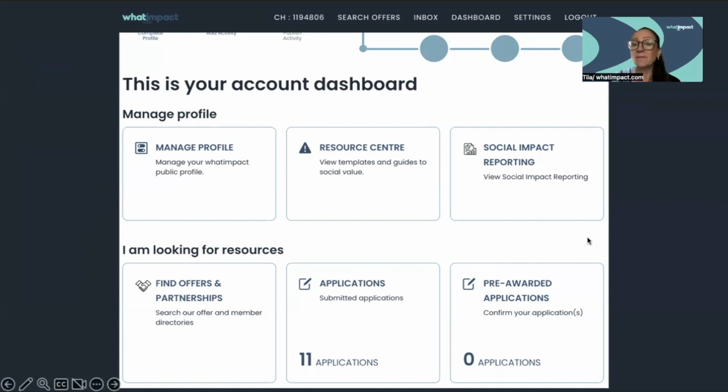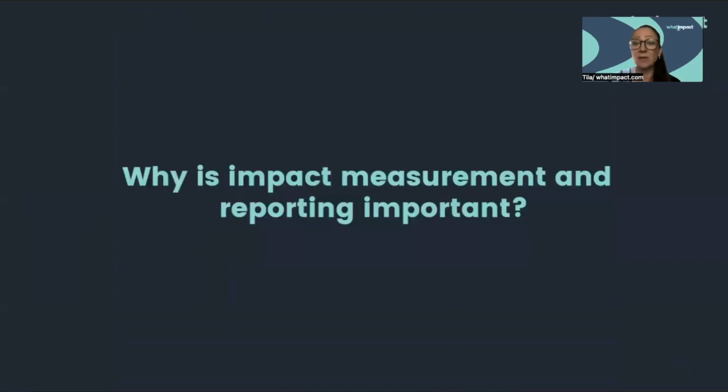So you have this social impact reporting bit, and when you click that open, you will be shown the match you have made, and you will then be going through the impact reporting process. I will soon log into the platform and show how it works, but a couple of other slides now about impact reporting in general.